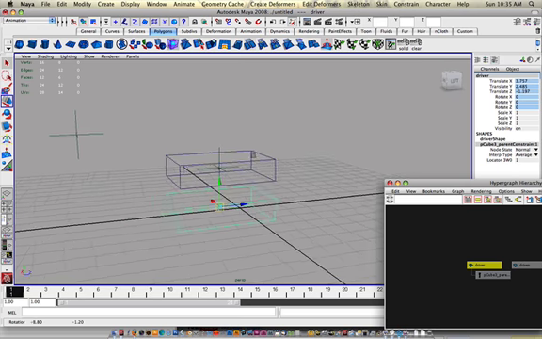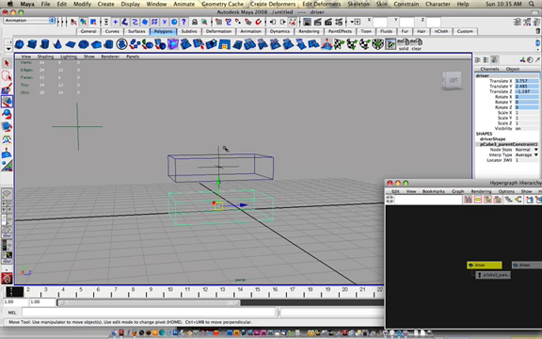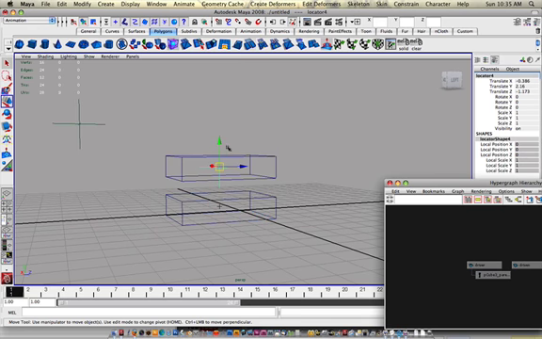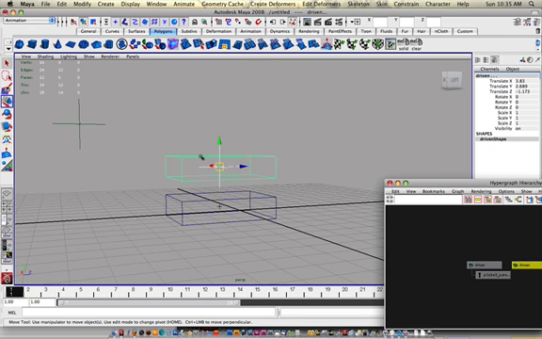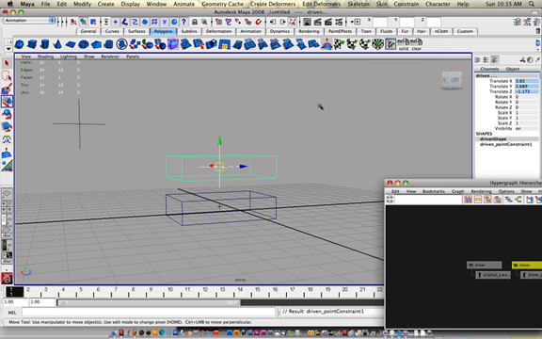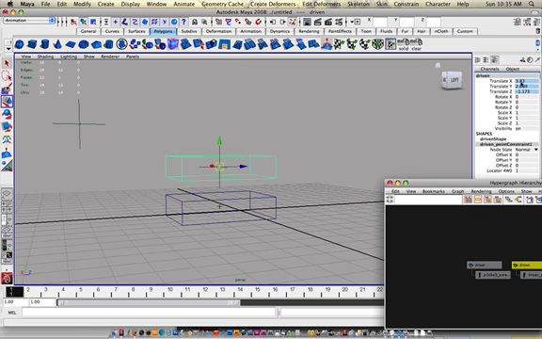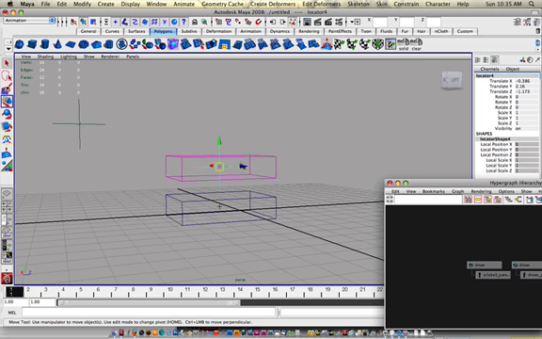So since this is rotating, I want to use a constraint that doesn't take up the rotate channel. And that one is called a point constraint. Again, this is going to be my driver, and it's going to be driving this. So I go constraint and go to point. Now you can see that when I highlight the box, it's only being taken up in the translate channel. This will move just like it did before.